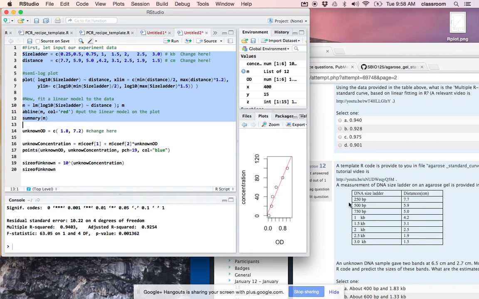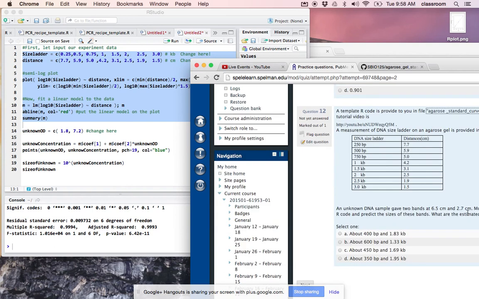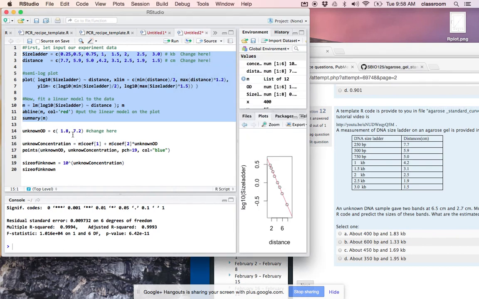And the question then says, the unknown sample has two bands, one is 6.5 centimeter, the other one is 2.7, sorry, and then asks you to predict the size of it. So one is 6.5 for unknown, the other one, oh, I should have said unknown OD. That should be unknown distance, sorry. I should go back and change that. It should be unknown distance.